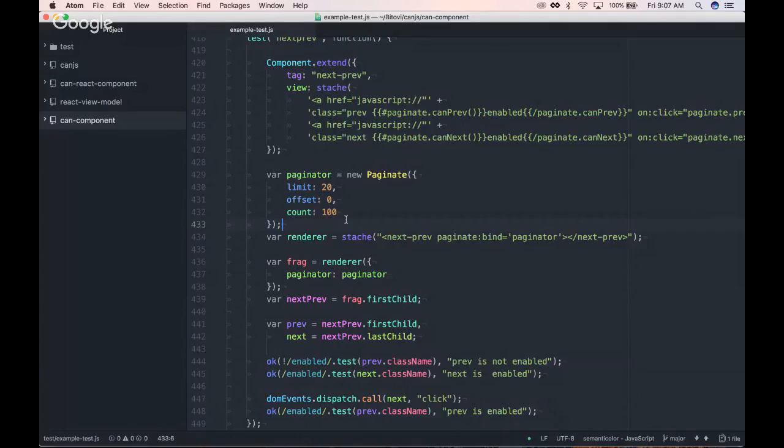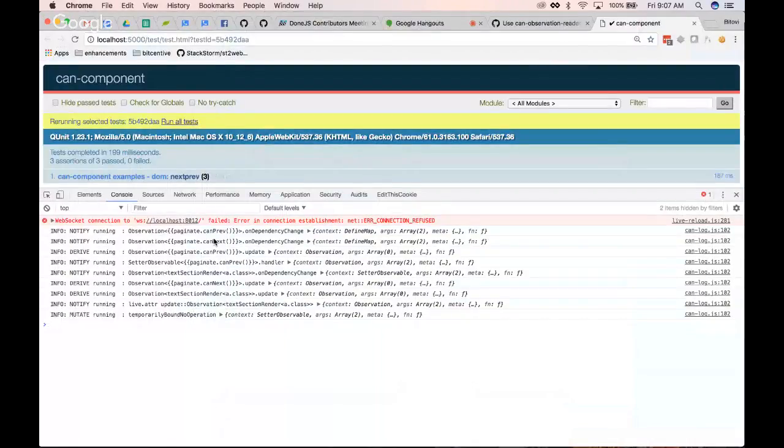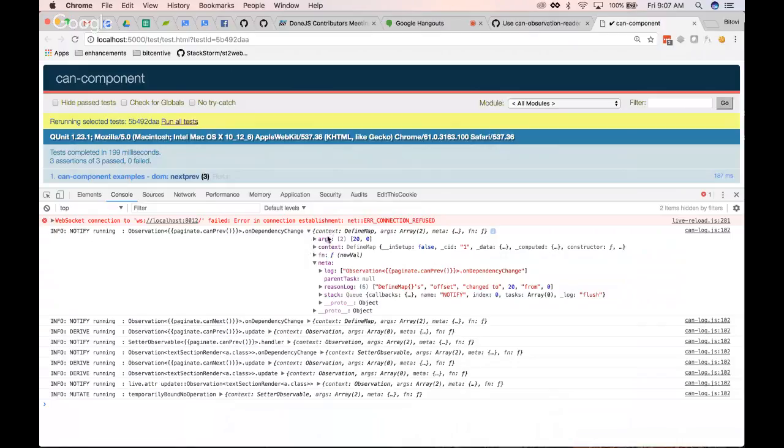So this is an example from can-component. It's just the next-previous paginator component. And when we run this with queues.log, all these different tasks fired when we clicked next. So we've logged what the function that ran was, and then we named them according to, in this case, the stache, so it's a little easier to trace back. And then we log the actual task over here, with all the arguments and the context and whatnot. Also in the meta, there's this reason log that actually details that the define map's offset changed to 20 from 0. So that's what happens when you click next. So this whole chain of things, you can see everything that triggered as the page rendered.